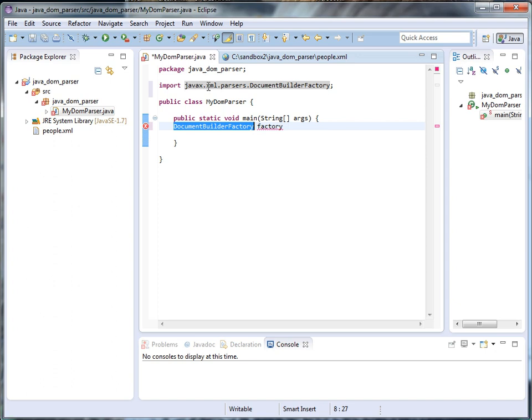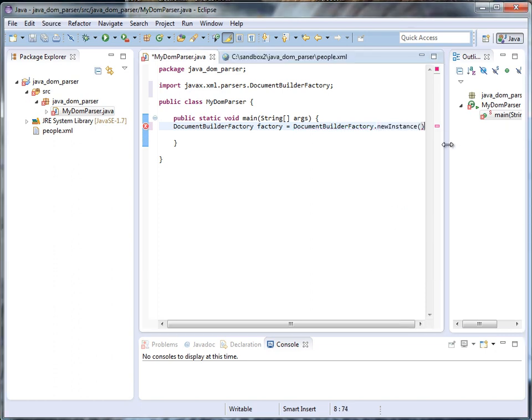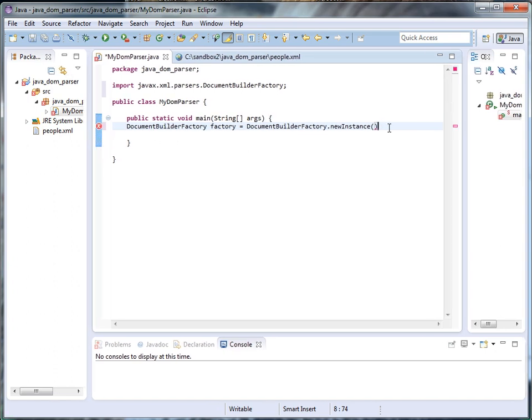So this belongs to the javax.xml.parsers package. Okay, so if I say document builder factory dot, you can see all the different methods available. New instance is a static method which returns a document builder factory object. So I can just double click on here and it will work just fine. Okay, let me move this over just a little bit here. Okay, need a semicolon. At this point, we're looking good.